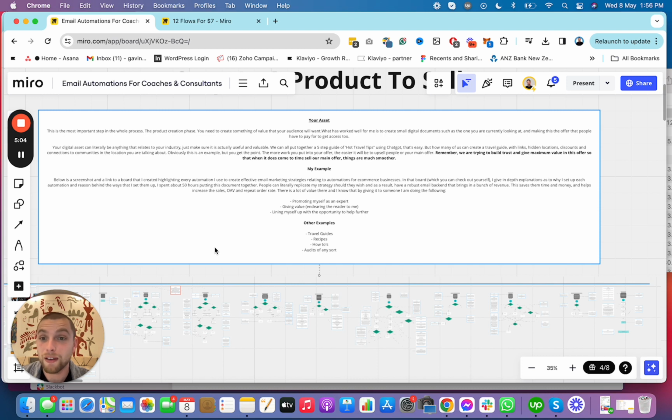This document saves them time and it increases their sales, but to implement it, it takes them a lot of time. What I've done by giving them that board is, yes, I've given value up front, so I've endeared the reader to me.